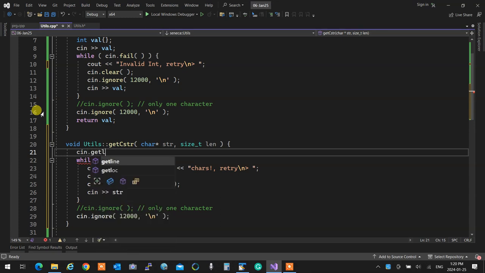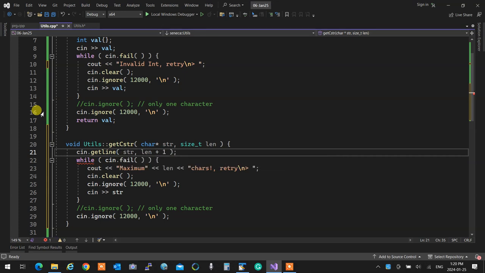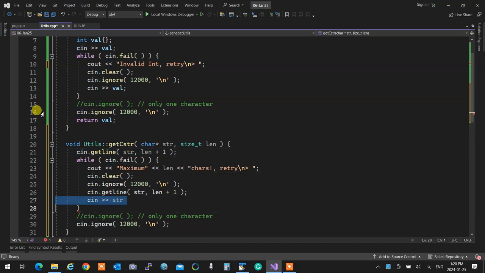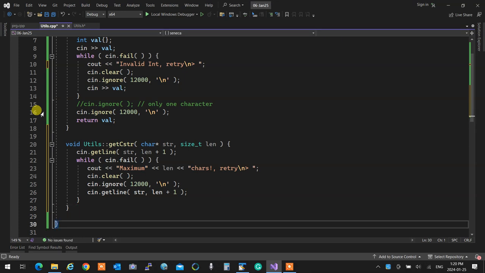Get line into str, len plus 1, because you know it's going to add 1 to it for the null, right? So in here, I'll do it like that, and I'll get it again like this. But the difference is that in here, I don't need to ignore at the end. Why? Because I know getLine does it. GetLine eats the backslash n. Doesn't let it be there. It eats it. So now it actually tells me how far I did it too much, and it's going to keep fixing it. Okay? So now it's kind of a foolproof get string type of thing.